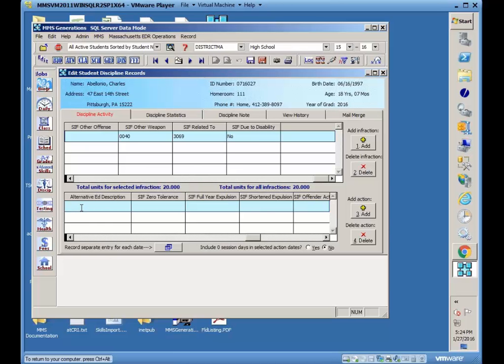The alternate education description is not a required field. The SIF zero tolerance is required, and that is a yes or no. The SIF full year expulsion, that is required, and that is again a yes or no field. The SIF shortened expulsion, that is required, and that is a yes or no field.